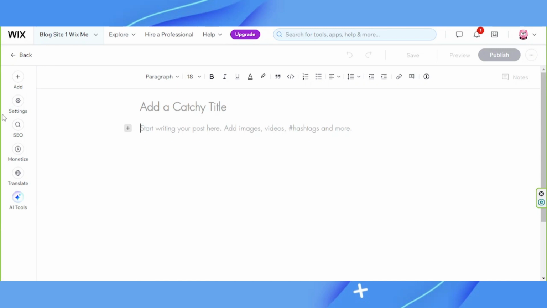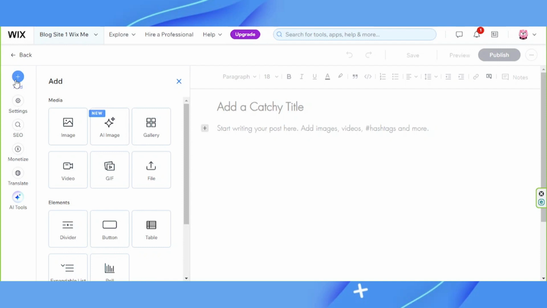First, you have the Add button. This is where you can find the options to add image. You can upload your own image to Wix. AI image. In case you don't have an image of your own, you can use this tool. Describe your picture and let AI create the image for you.